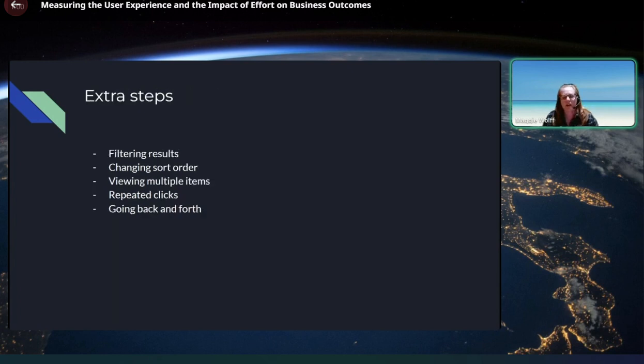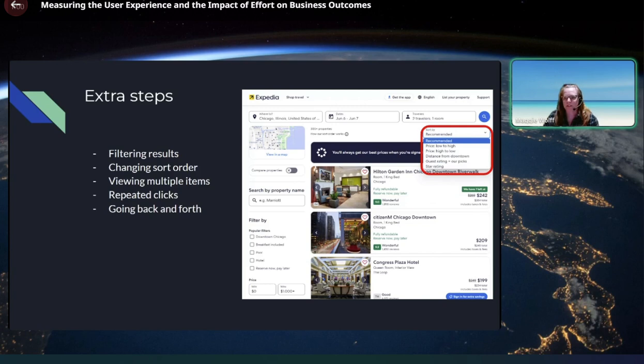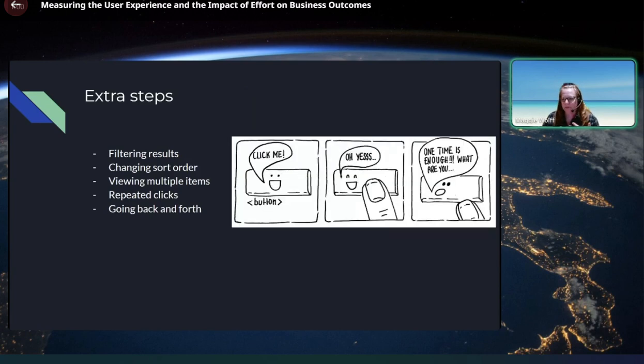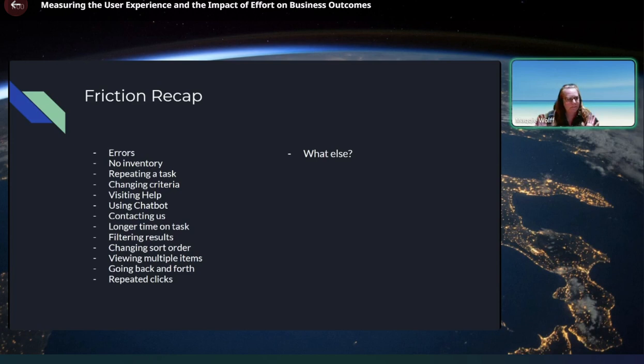And then finally, on the low friction end are things that aren't blockers, but they're extra steps, extra interactions that the user took. So this might be they're filtering their search results, or changing the sort order of their search results, or viewing multiple items, or repeatedly clicking, or going back and forth in the user journey. So these are all measurable friction points that we looked at. I'm curious, if you work on a digital product, if there's other friction that you would also look at. But these are all the things where we were collecting data, we could measure all of these things and do something with that.